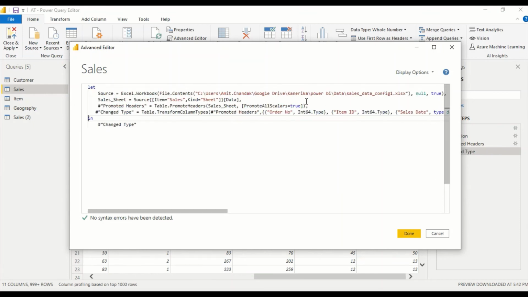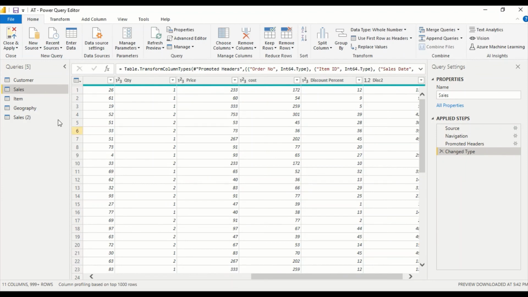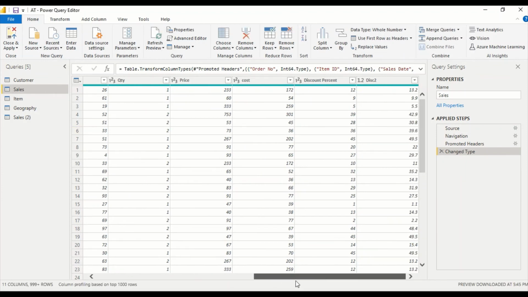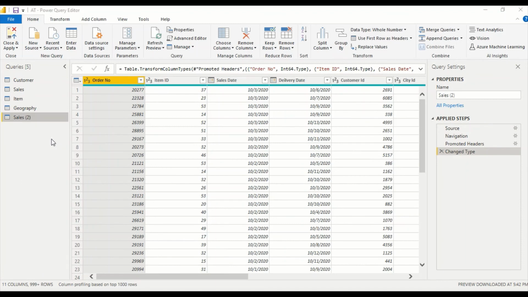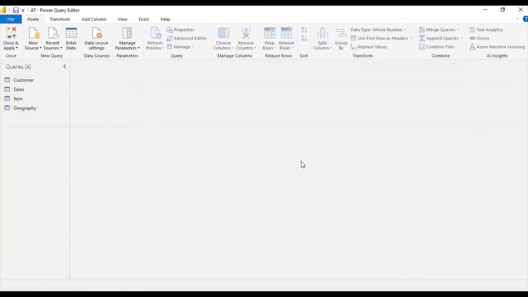So even if your source has changed to something else, you can actually go ahead and change that source also. Okay, and that we have seen in the last one. Now I've done it. Let me refresh the preview. Now we got the decimal places. I no longer need this sales table, so I'm going to delete it, right click and delete. I say okay, and I'm going to say close and apply.